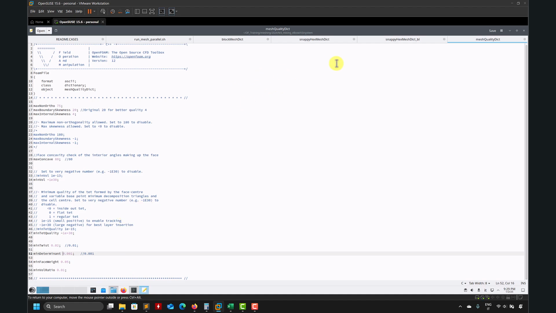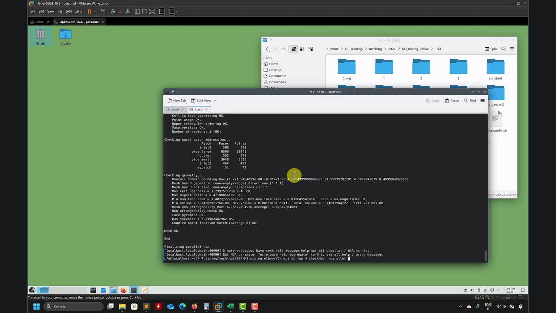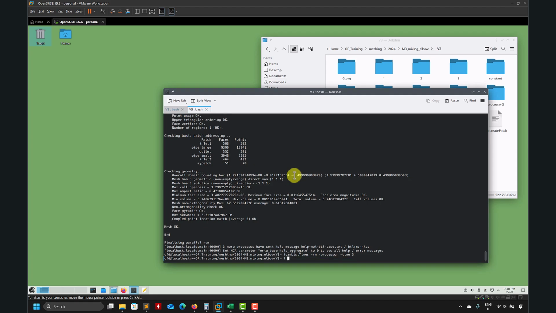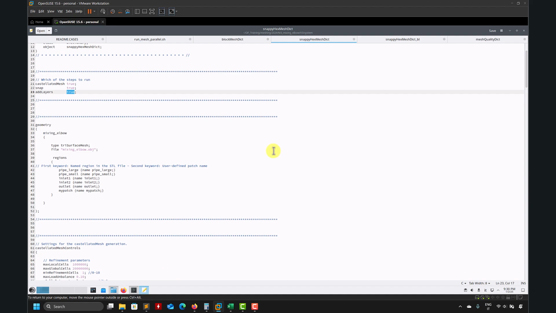But what we want to do now is make it much, much finer. So I have my dictionaries here. Let's take the starting case, boundary layer. Let me redo here. I want to redo the boundary layer, and let me erase. So let me go here, foamListTimes minus rm, erase minus processor, and minus time 3. So erase time 3, just to be sure. Okay, I erased time 3, and now I can redo my boundary layer.